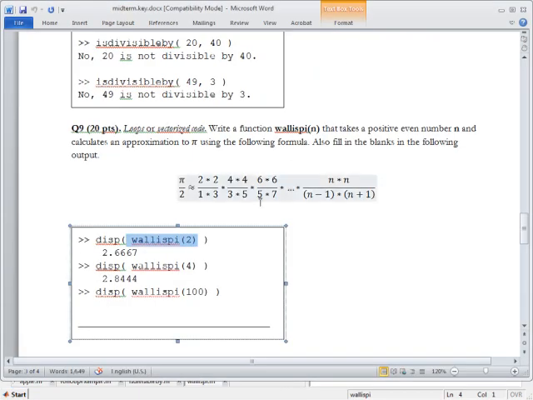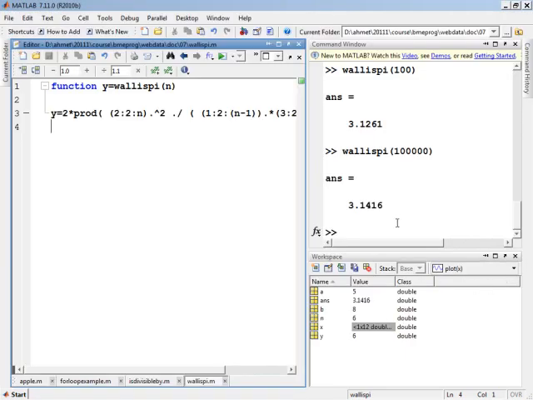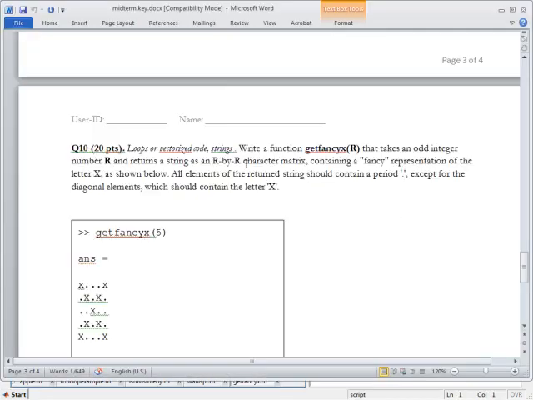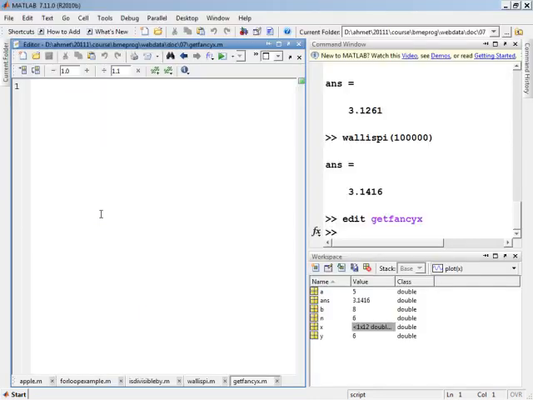All right, the next problem is asking us to get a fancy x where the diagonals are x's. Edit, get fancy x. Since we are not really printing anything, we need to return the result. As you can see from this function call, the function gets called and the result is displayed by MATLAB. So by saying ans equals, that means the function is returning something. You are not really printing anything inside your function. Okay? Function s equals get fancy x.